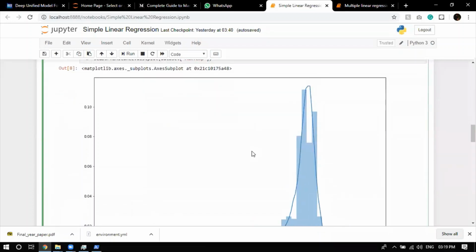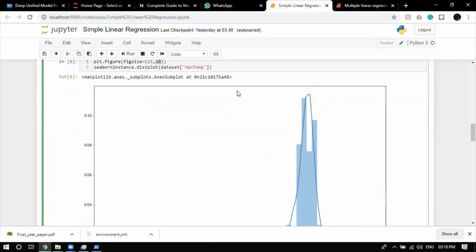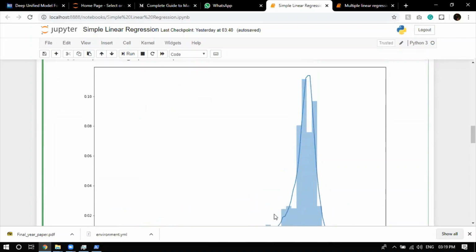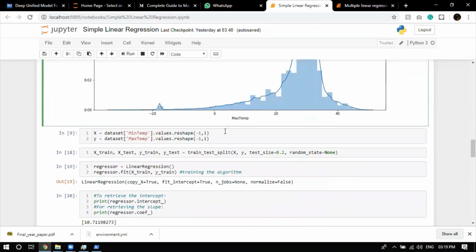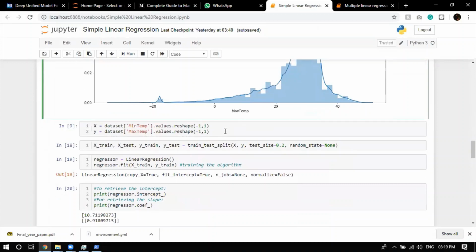Okay, so you can find different information, and using that you can come to your own conclusion about which model you're going to use. So we can see from this particular line, with this particular function, that most of the data in maximum temperature lies between 20 to 40. Now, what we did is we made our input x and y. We took the data set min temperature dot values. Dot values gives you the values inside the data set of this min temperature.